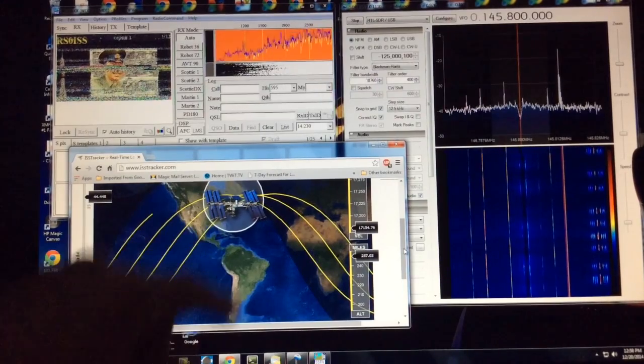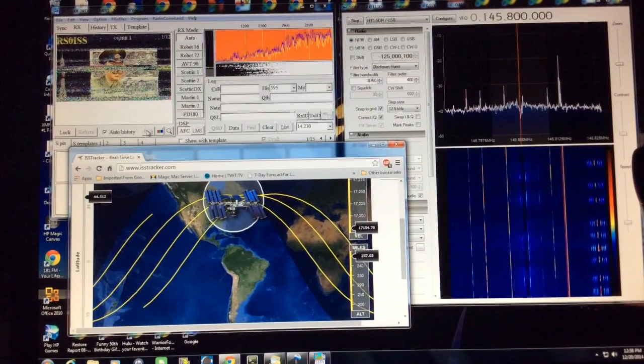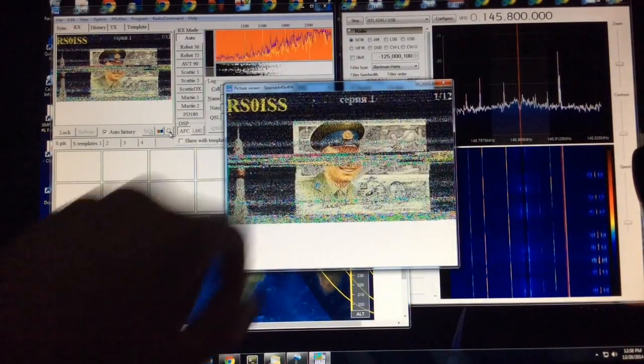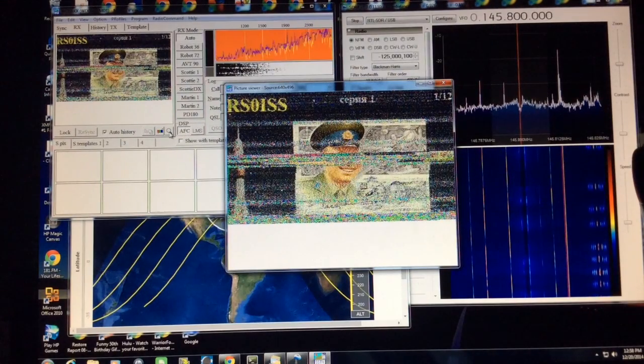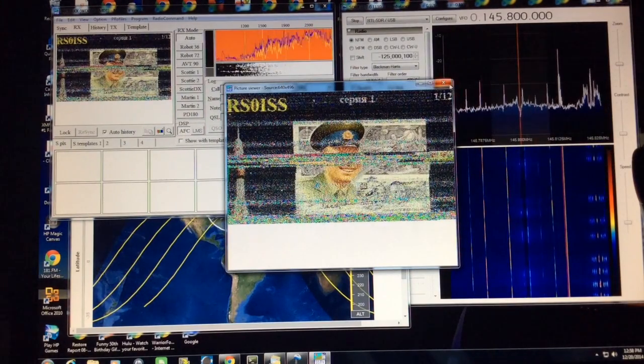Yeah, it looks like I have loss of signal here for this pass, but this is the image we got here off of that pass. Kind of noisy. We had some better images the other day.